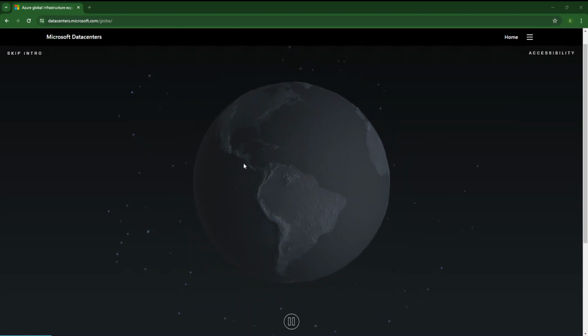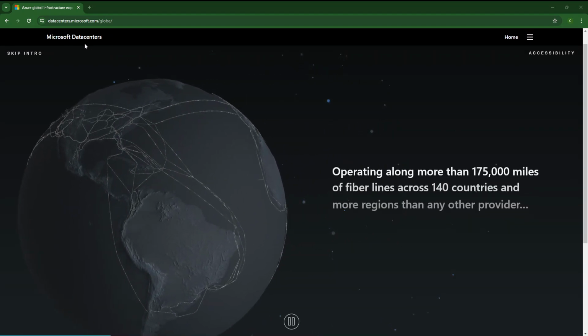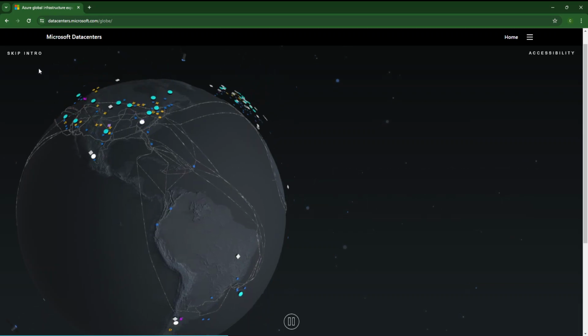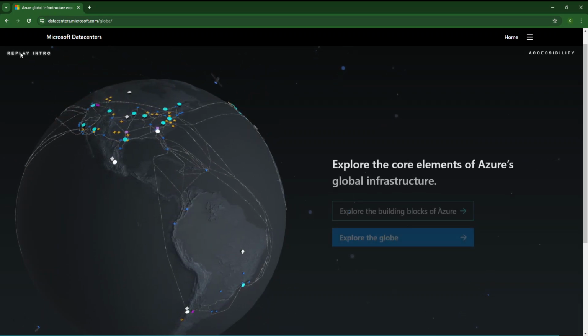I like using Azure for this example because Microsoft has a literal globe that shows the data centers that are available when you're using Microsoft Azure.